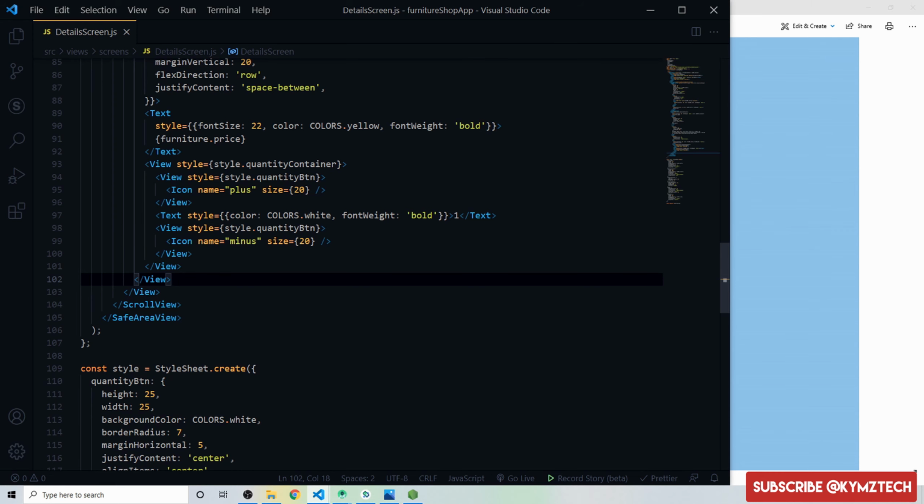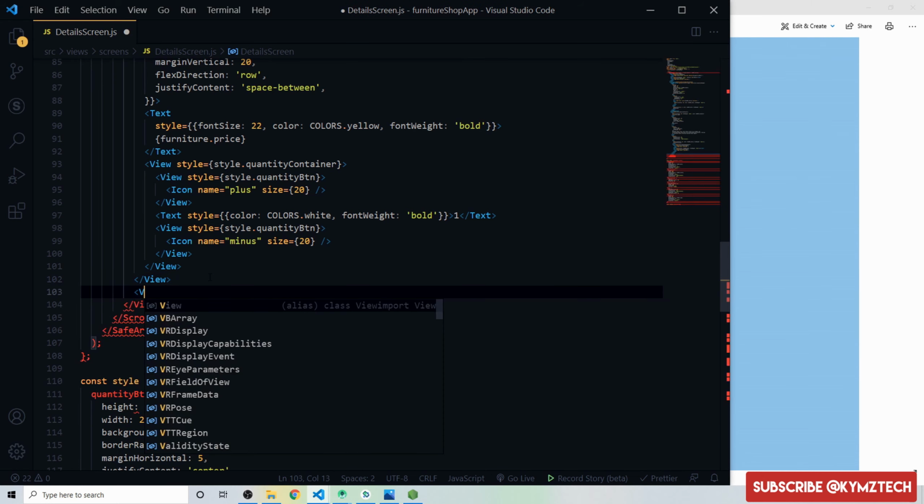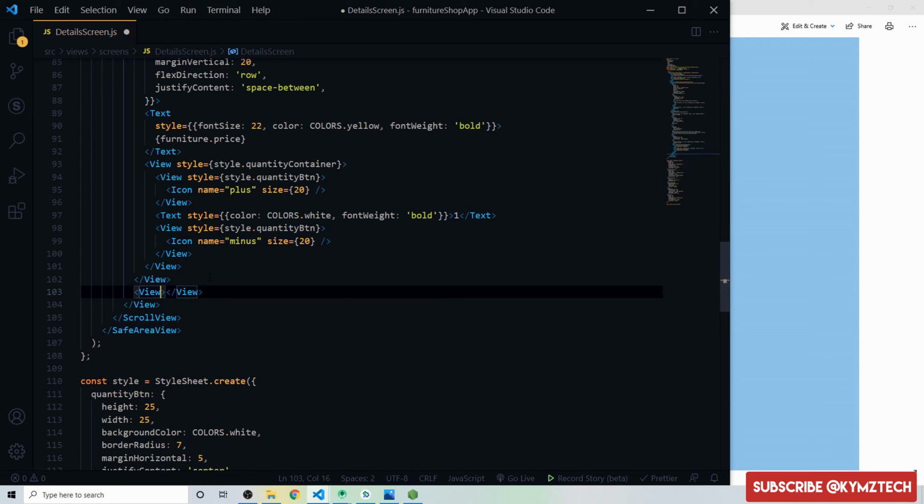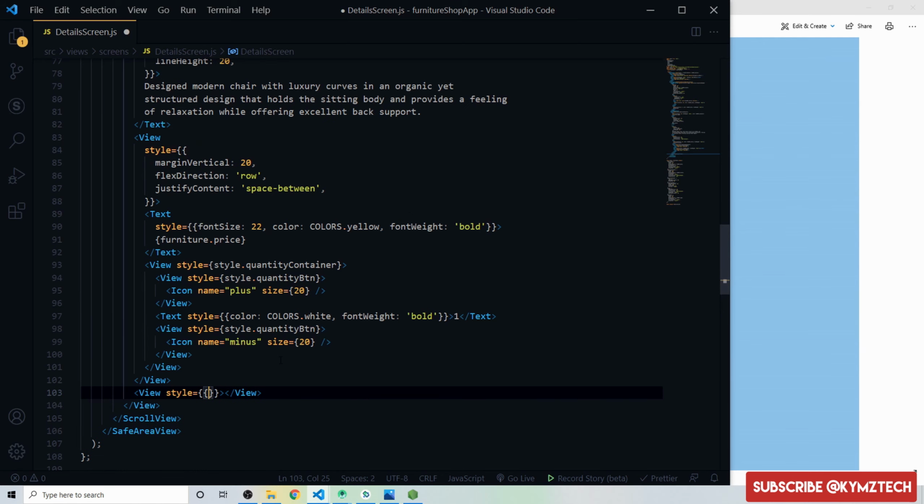So right now I'm going to start working on this icon and also this add to cart button. So to do that, below this view, we're going to add another view. So this view is going to hold the add to cart button and also the icon. So for the view, we're going to give it a style. We'll give it a flex direction of row. And we'll give it an align items of center.